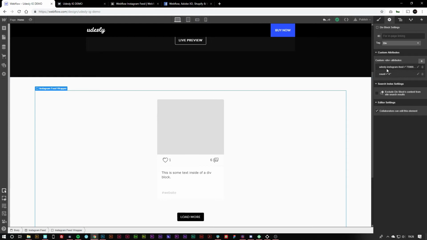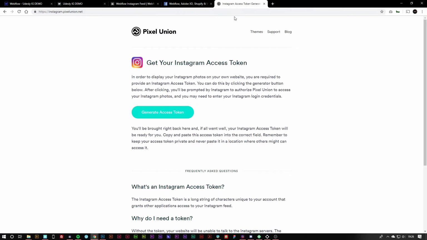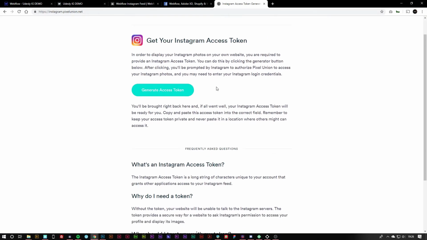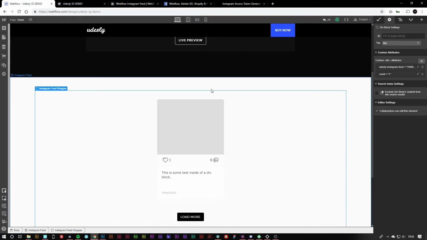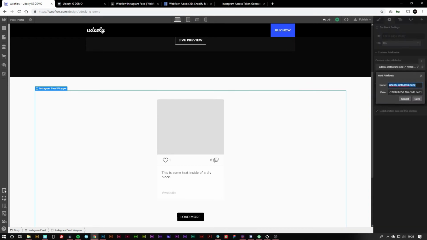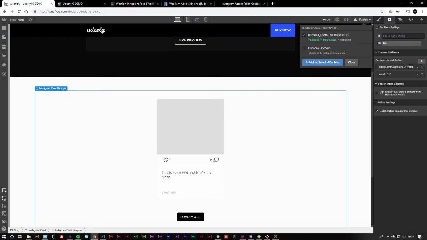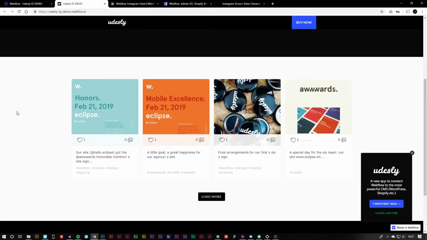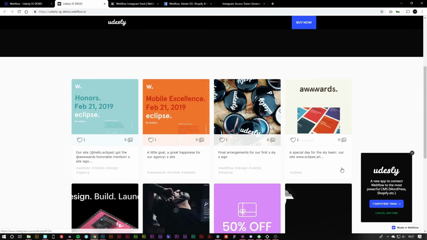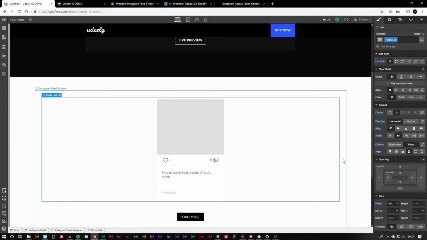But to get your Instagram feed API, what you need to do is simply jump over to the pixelunion.net Instagram page, which can be found in the documentation provided. Simply go over to that and get an access code there, and then when you have generated the API token, you can simply edit this attribute there and replace the value with your own there, like so. And then there you go, you can simply hit publish, and then there we go, we are on our page and we can load more there. That's a quick setup guide of how you can get started with the Instagram tool.